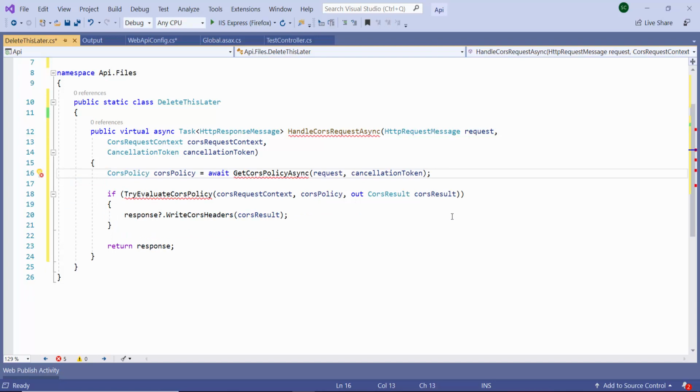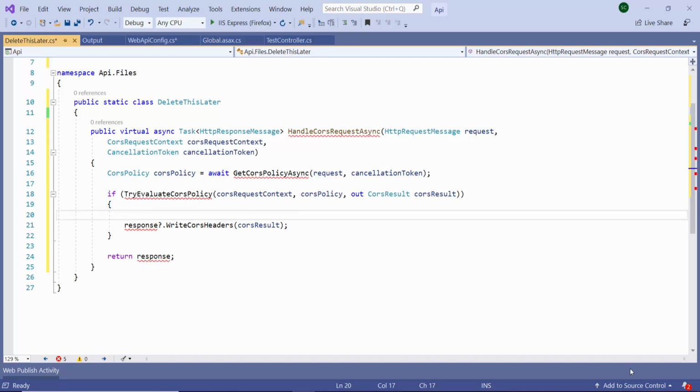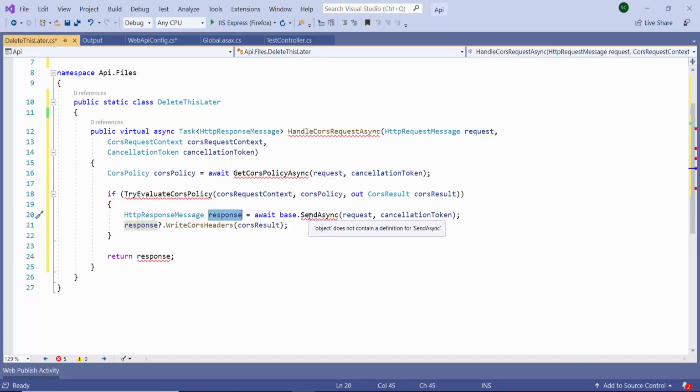First, we need to get the policy. We need to evaluate it. If it is evaluated correctly, then only we need to write these headers. Before writing these headers, now we can allow the rest of the handlers in the pipeline to give us the actual response. Here is where we are allowing our API code to be executed. And then we get the response, and then we write the headers.